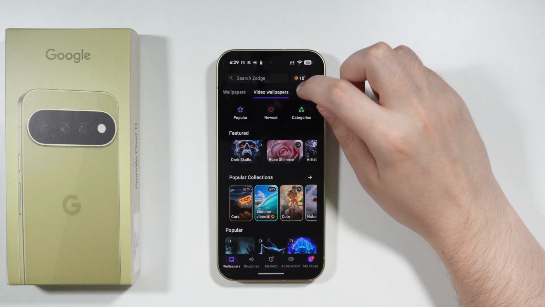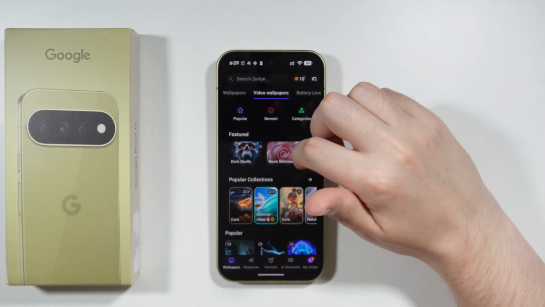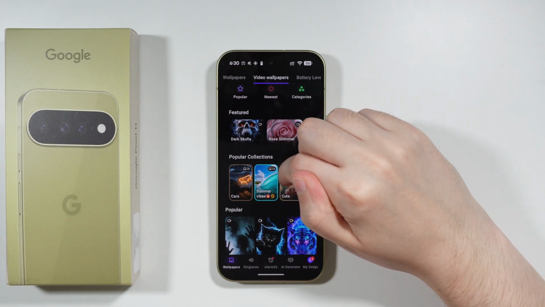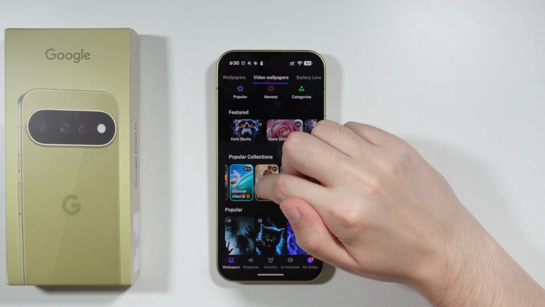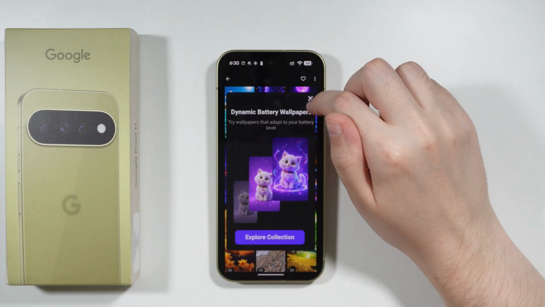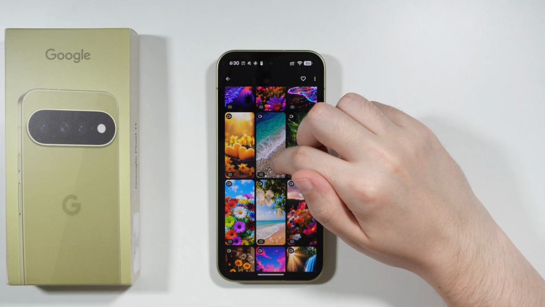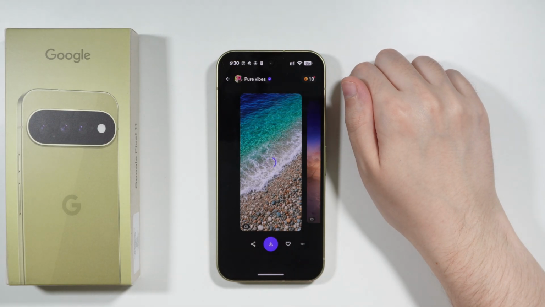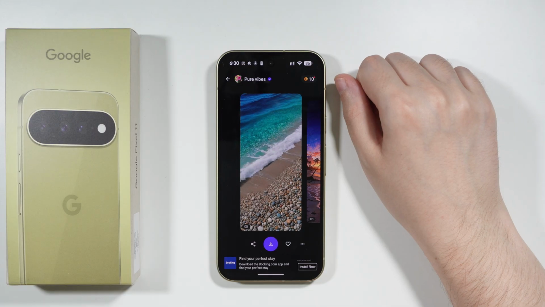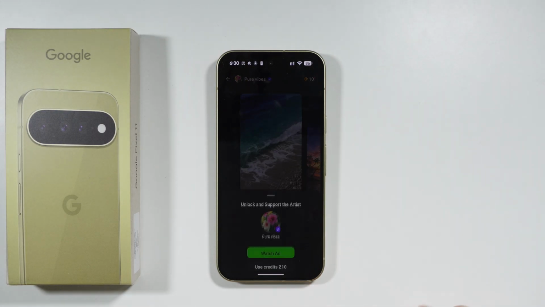Now we can switch to video wallpapers, and then in here you should be able to find a bunch of different examples and a bunch of different animated wallpapers that you might want to use. So let's say I'm going to use any of these collections, and let's say I'm just going to choose maybe this one over here. And as you can see, we have a bunch of different options to choose from. And let's say I'm just going to choose this one here. Very similar to the one that I already have, but let's say I want to set this wallpaper on my phone. So all I have to do now is use this purple button below.